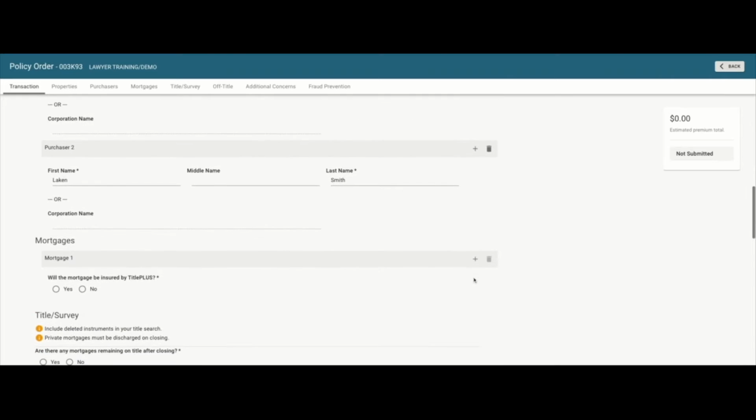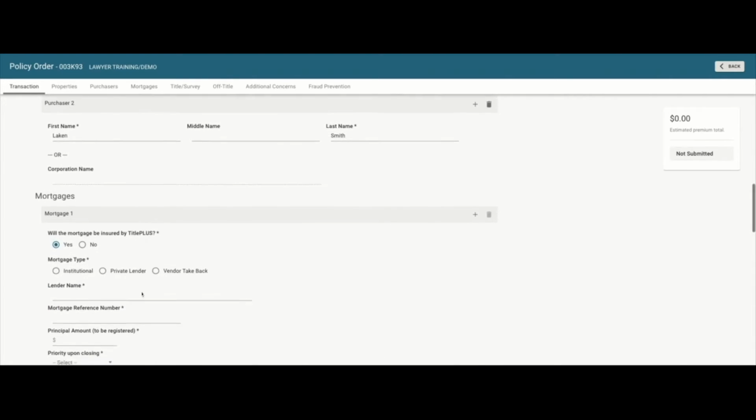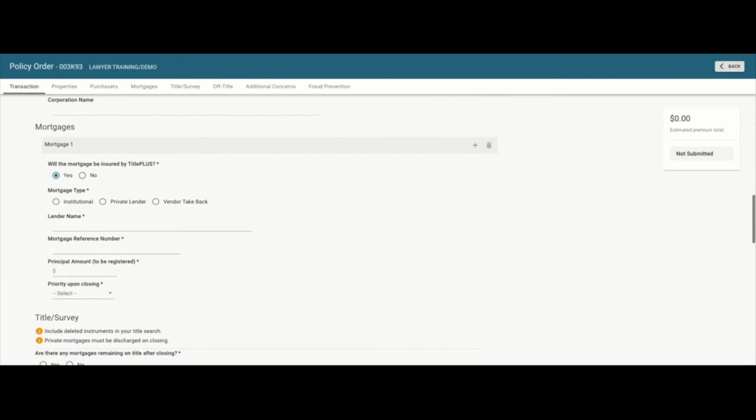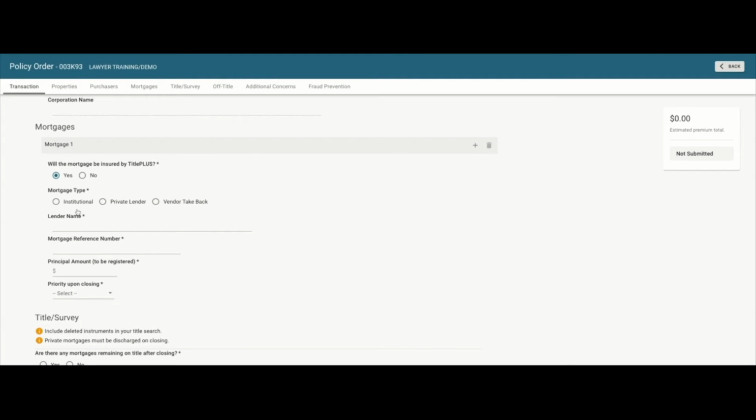Next, you'll be asked if the mortgage will be insured by TitlePLUS. If you select yes, then you'll be able to proceed on and select which type of mortgage will be included. Whether it's an institutional mortgage, private lender, or a vendor take-back. We didn't do vendor take-backs before, now we do.